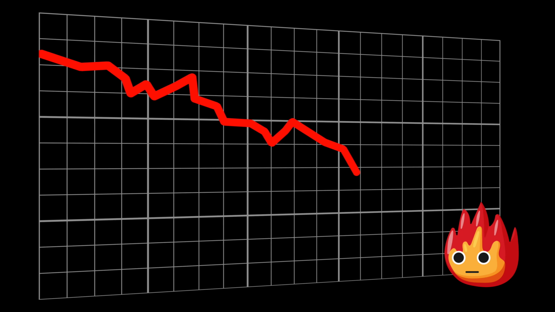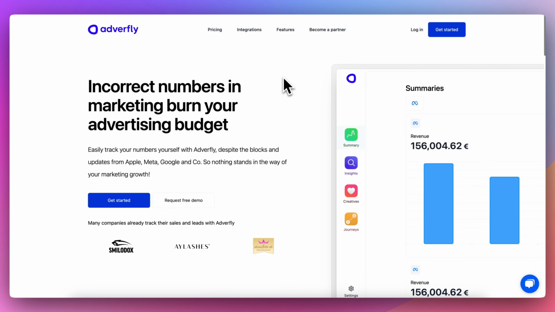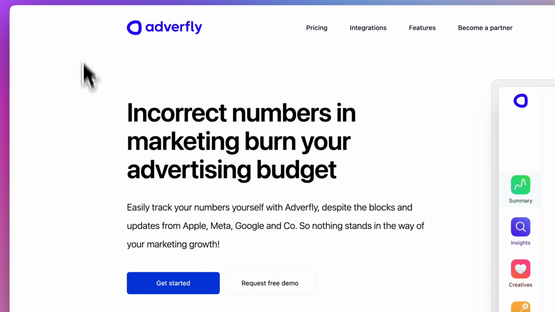This can cause your results to suddenly plummet, and in the worst case, you burn a lot of budget without noticing it directly. To avoid this, many marketers also use tracking and analysis tools that work independently of Meta and combine server-side data.